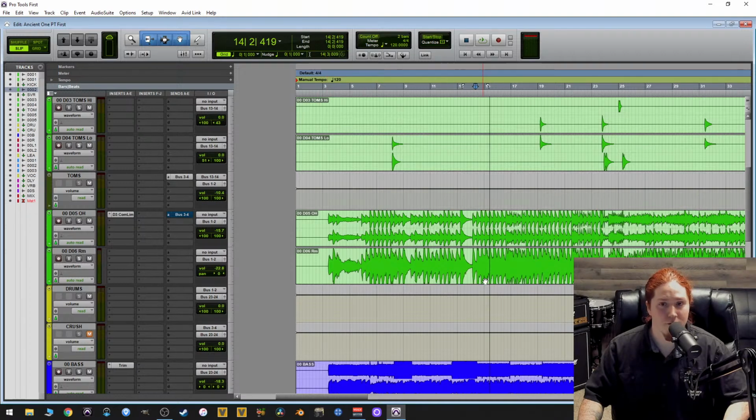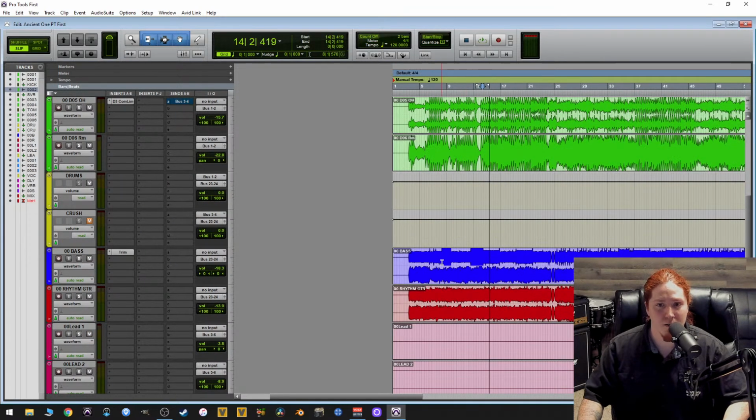We'll see where we go from there. If we can get that done in a fair amount of time, I'll work on the bass. That's going to be interesting with how I have it set up in the stereo track.